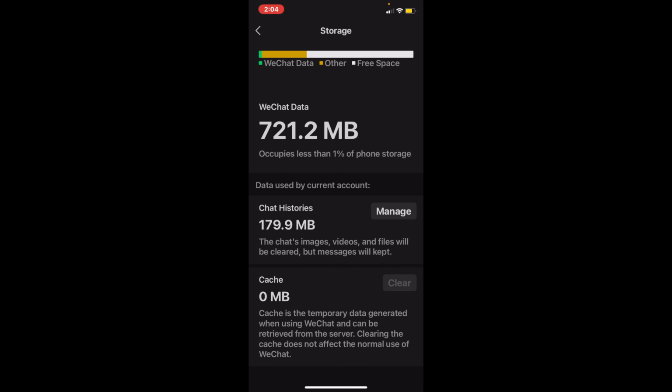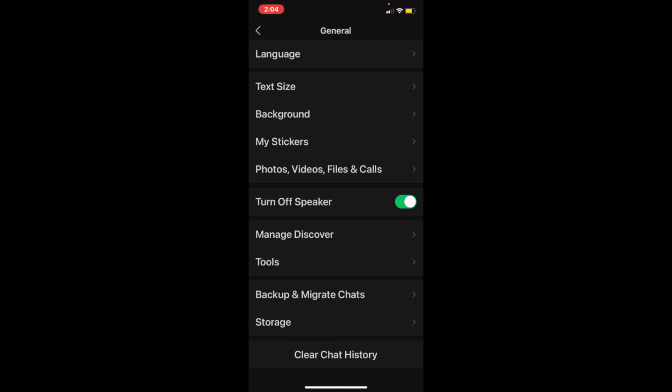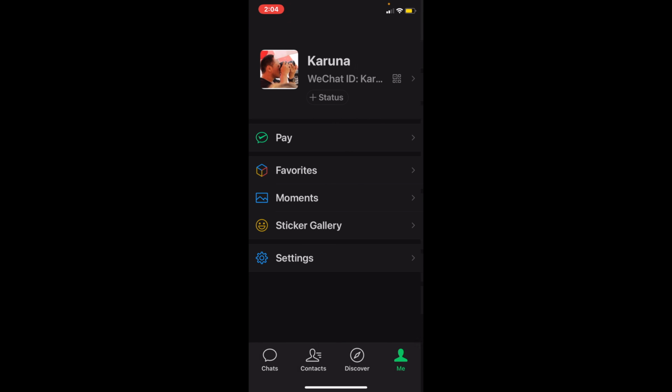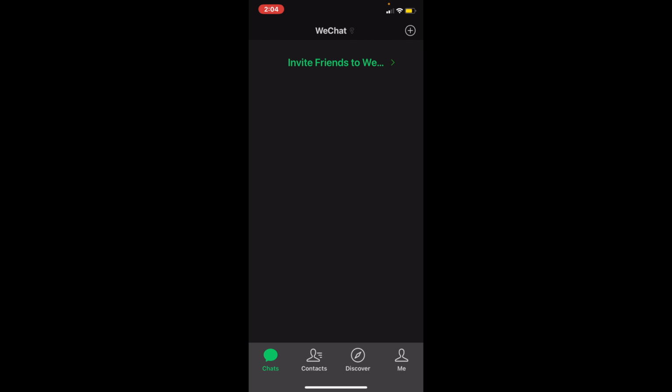Okay, now we go back to the WeChat, click on the contact chat. Your chat histories are lost, that's why we save before we do that. Your contacts are not lost, they're still here.